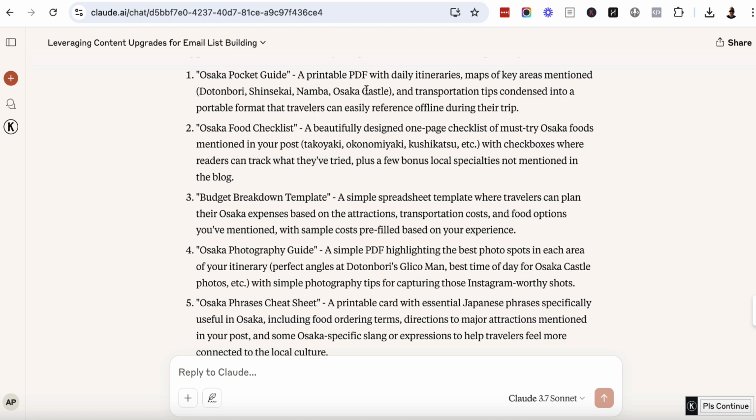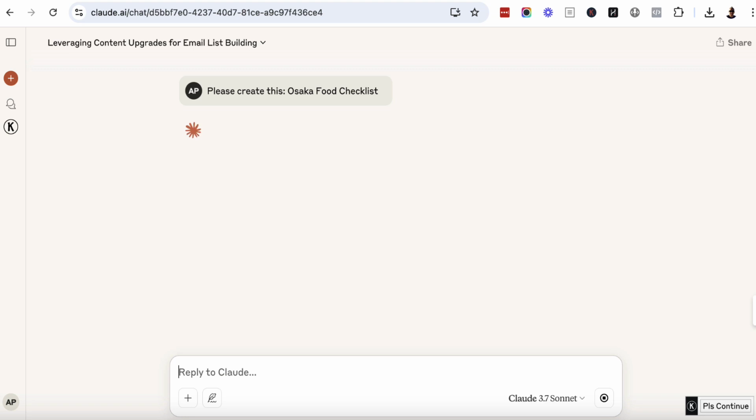A printable PDF is great, but I want something simple. So I'm going to go with the Osaka food checklist. And I'm just going to say, please create this, and just see what we get. We may get something good, we may get something bad.